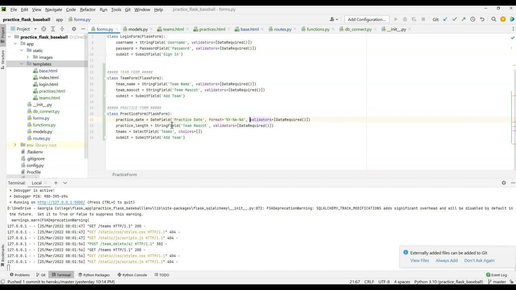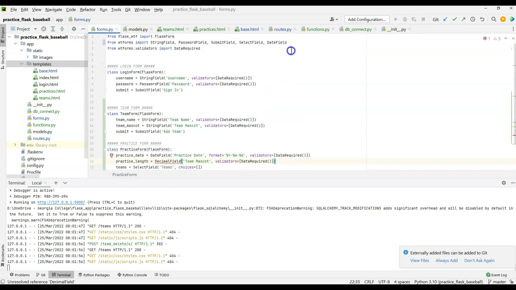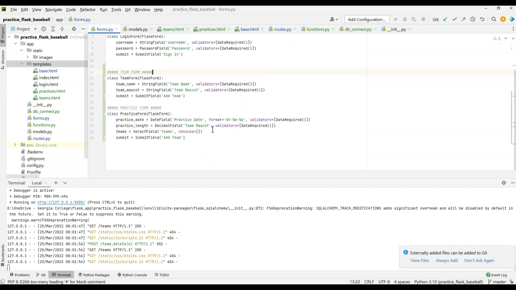And then practice length is a decimal field. And again, we don't have that one yet, so let's go up here and say decimal field, and it is actually practice length, like so. And we don't need to have that. Like, they can leave it out for right now. So let's just turn that off.